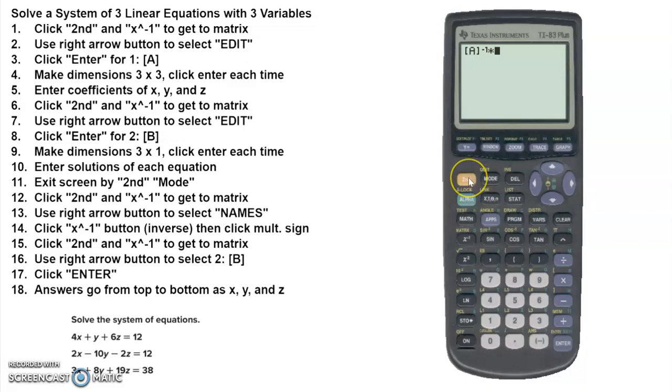And then we're going to go back to our matrices. So second matrix. And then we're going to choose our second matrix, so matrix B. You can hit number 2. Hit enter. So we're multiplying those. And when I click enter the third time, I'm going to see my answers, and this is my x, this is my y, and this is my z. So they're always going to be in order of whatever the variables were in the equation.